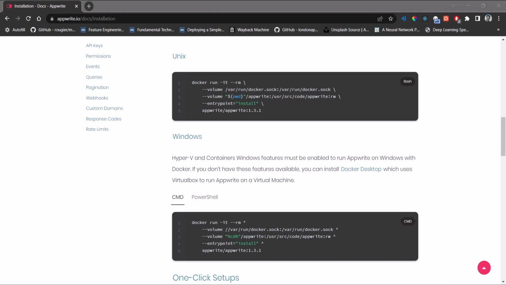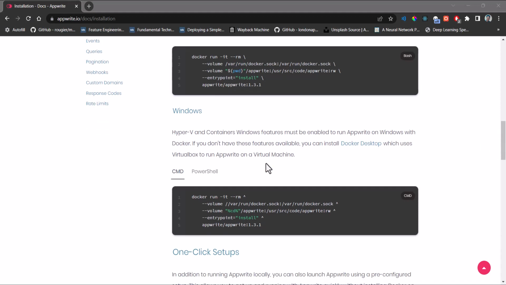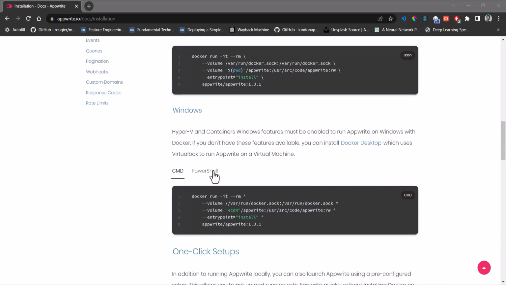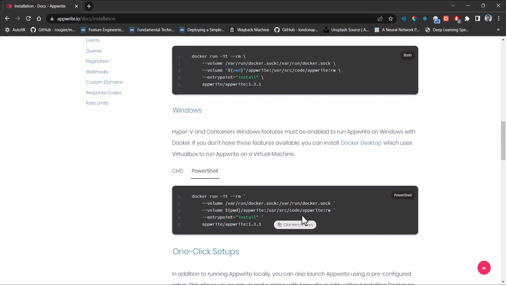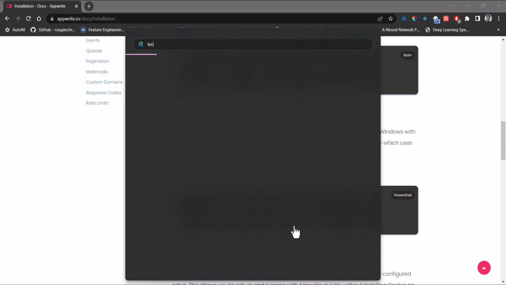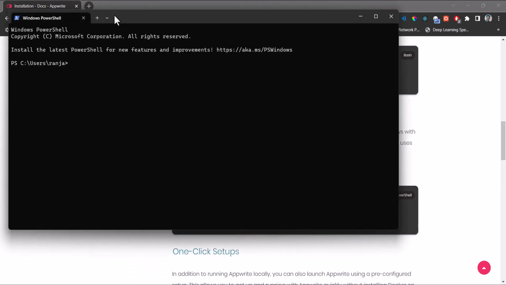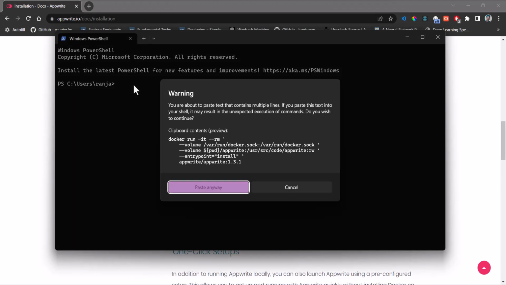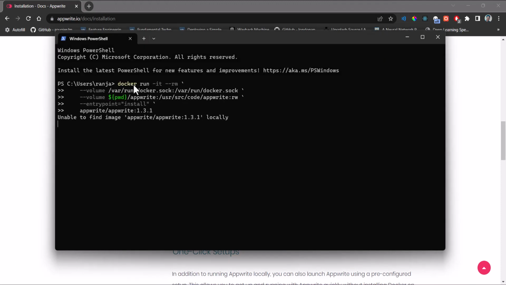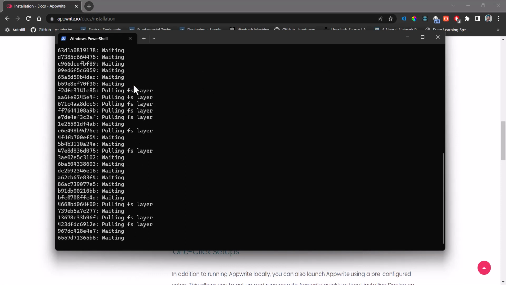Now once my Docker has been installed, I will download the Appwrite image using this URL. Just copy this, open terminal and simply paste this command. Now this command will first check for Appwrite locally on the system. Once it does not find any Appwrite image present on your system, it will download this Appwrite image from the server. So let's just wait till this Appwrite image gets downloaded.